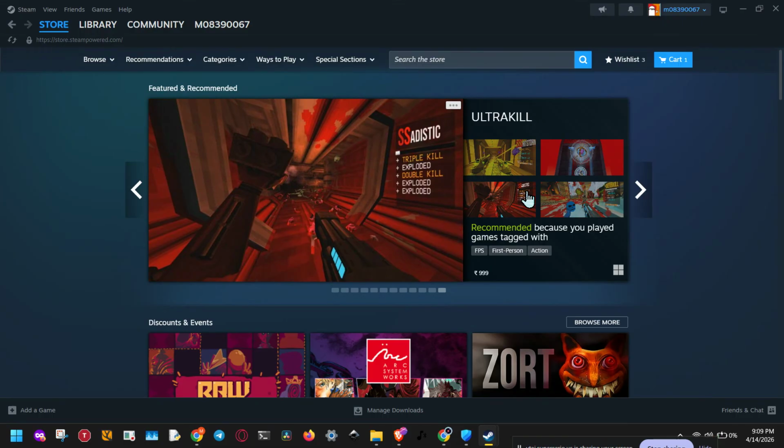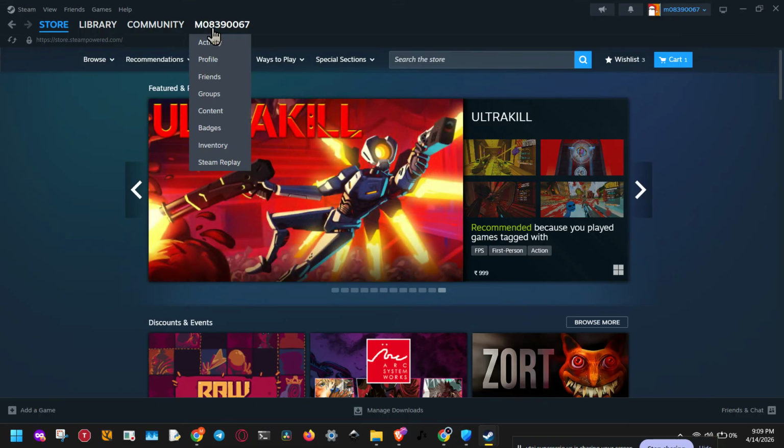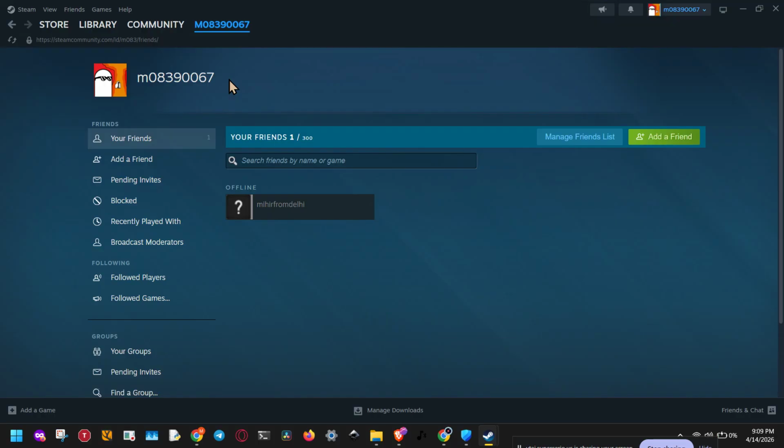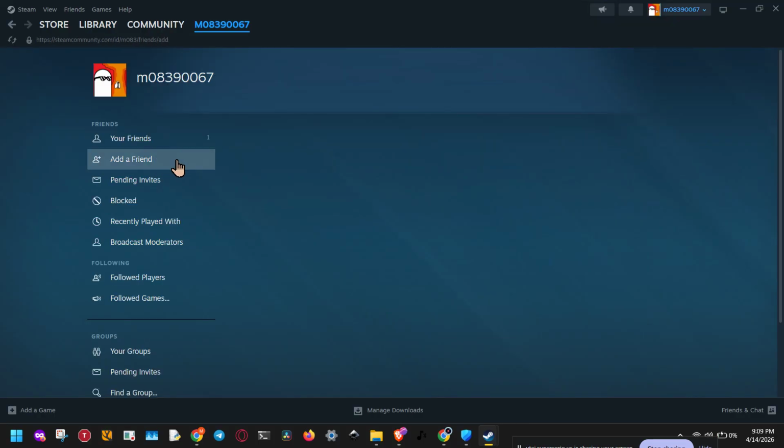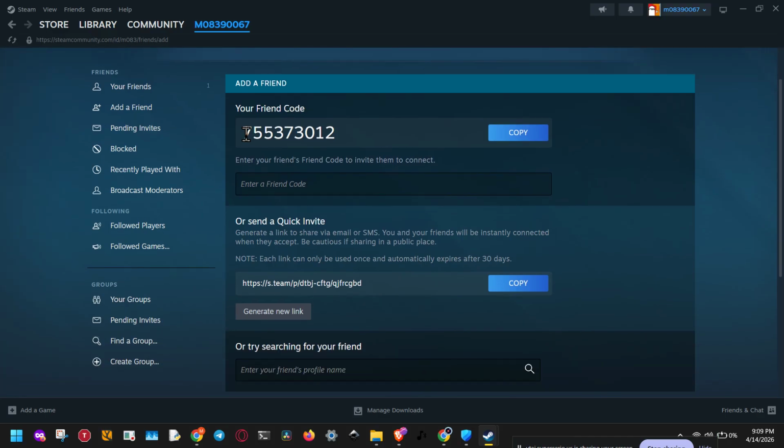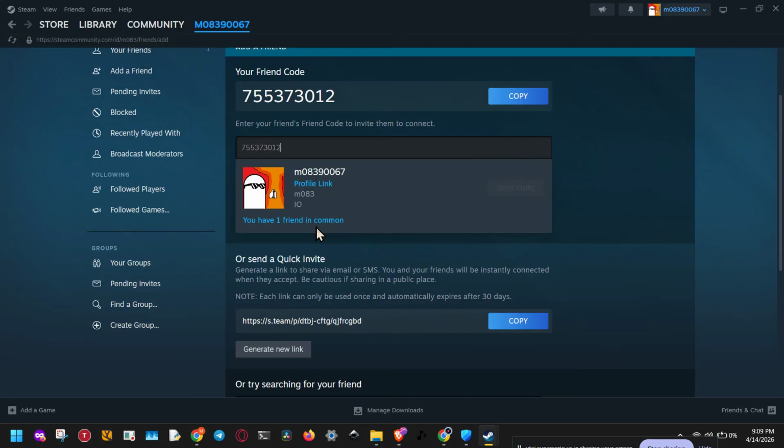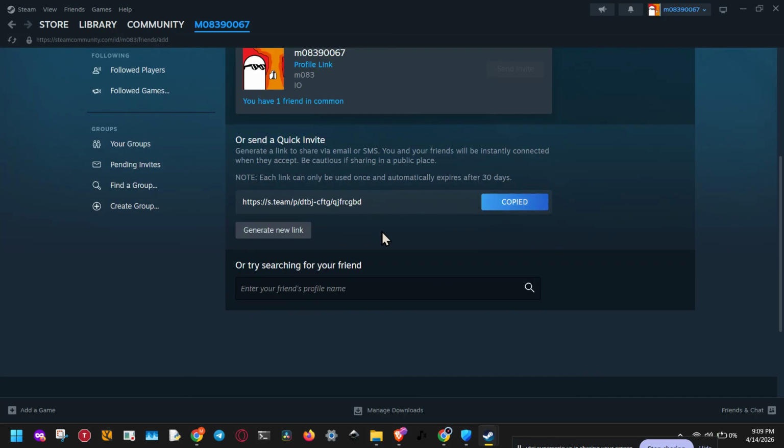To do this, open Steam and move your mouse over your username at the top of the window. From the drop-down menu, click Friends. On the Friends page, look over to the left sidebar and select Add a Friend. Here, you should see your friend code, which is usually an 8 or 9 digit number. Copy that code and send it to your friend or ask them to send theirs to you. Then paste the code into the Enter a Friend code box and press Enter. If the code works, the friend request should go through much more reliably than the regular search bar.